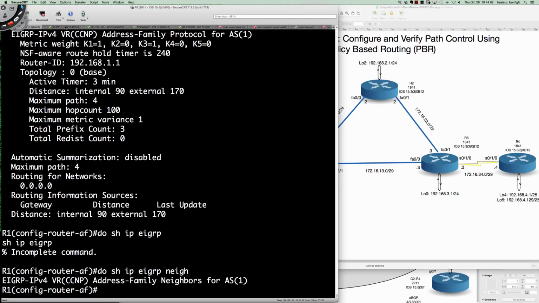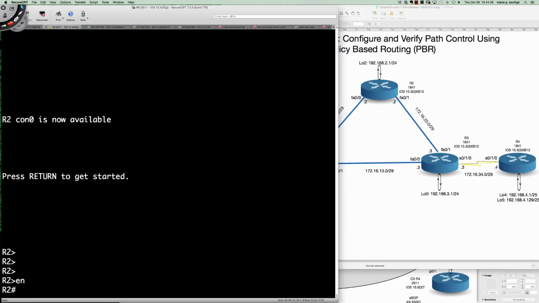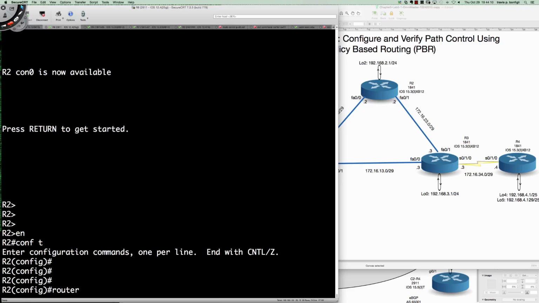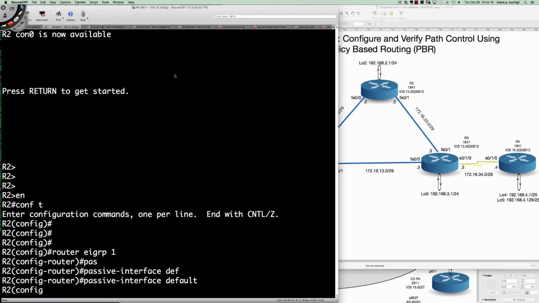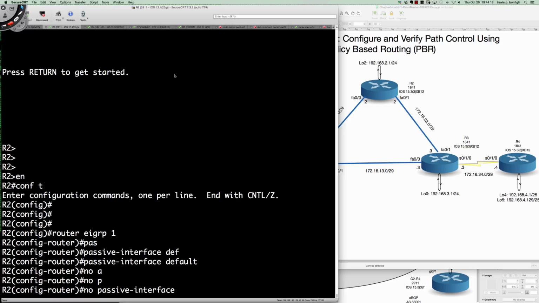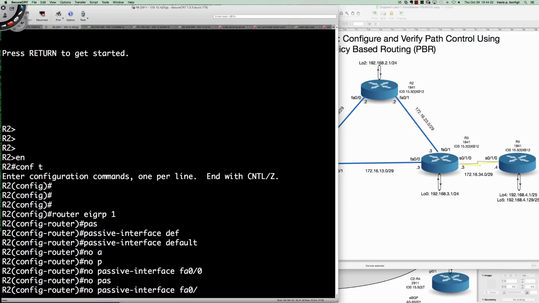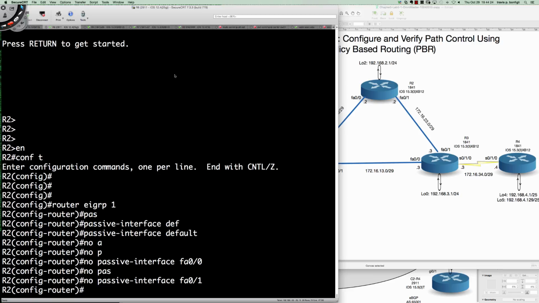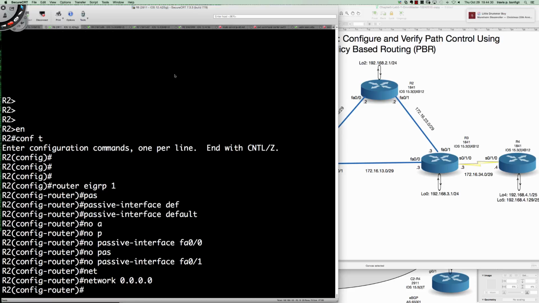So let's come over here to router R2, and we'll do much of the same thing. We'll avoid the passive setup. So we'll go from user exec to privilege exec into global config. I'll say router EIGRP, and here we'll just use 1. So if I say passive interface default, I would have to say no passive interface FA0/0, no passive interface FA0/1, and we'll leave the loopback address passive, and then literally just put a network statement for all interfaces.